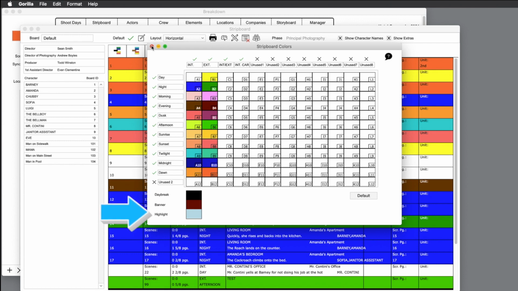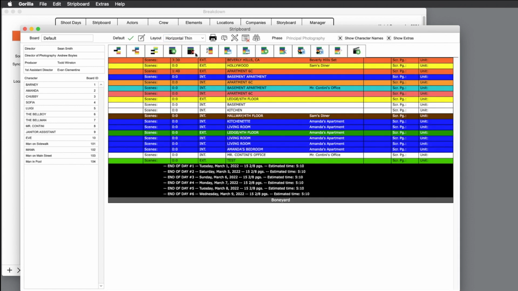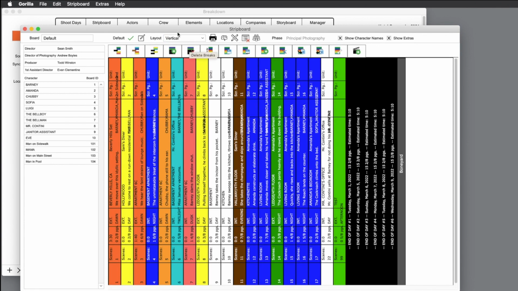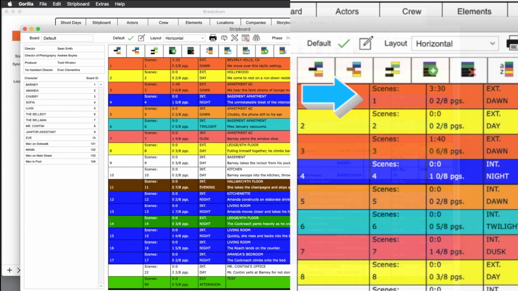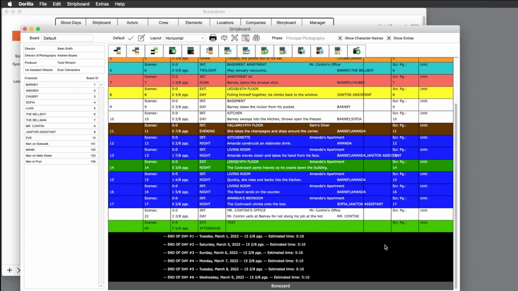Let's go back to the stripboard. You have 4 layout or view options accessible from the Layout pull-down menu. We are looking at the horizontal layout right now. There is also a horizontal thin option and a vertical option. By default, your strips are created on the stripboard in screenplay import order, as you can see here by the Scene column. At the end of the board, you will see your shoot days for the production phase, also known as your Daybreak strips. Let's schedule our first day.